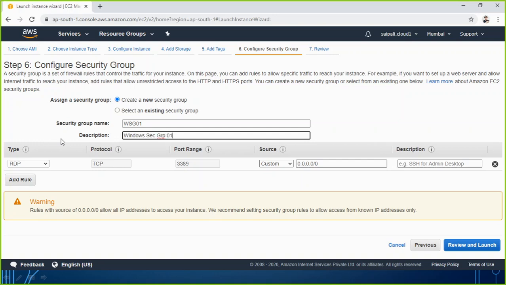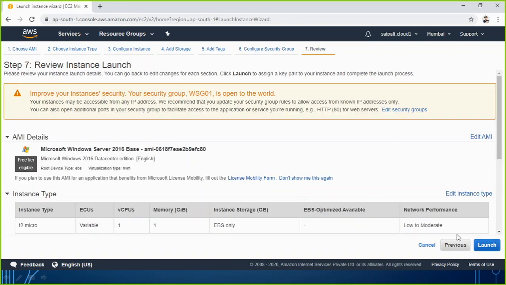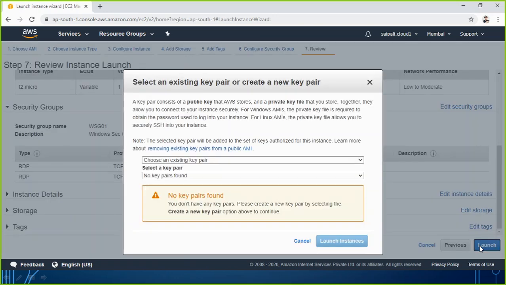If you are making a Windows instance, this security group is automatically going to have RDP already allowed. If you want to allow HTTP or HTTPS or anything, you can go for add rule. If you are making a Linux instance, you guys know already that SSH will be automatically allowed. Others you will be able to add. Right now I just say anyone from anywhere can do remote desktop to this instance. Review and launch. So I review this and click on launch.